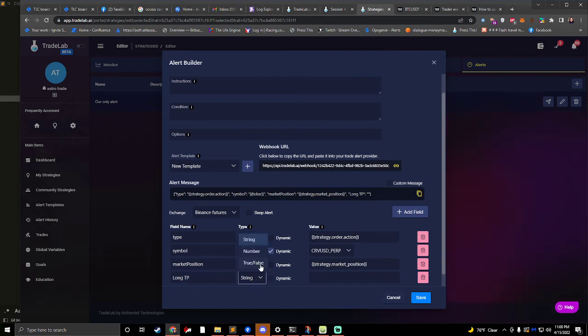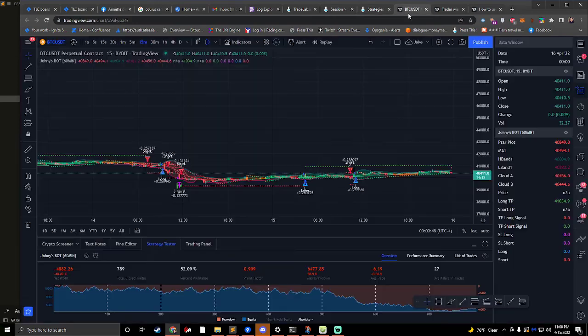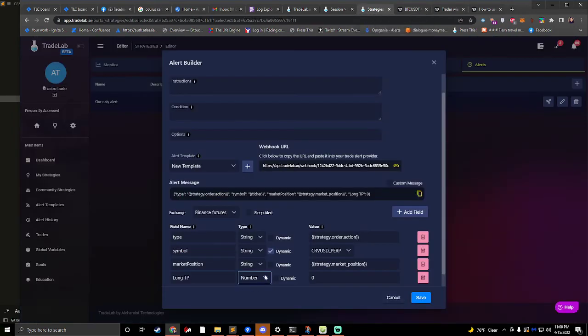And I'm going to make this a number, because we know that this is a number, right? And we might want to do math with it. You can only do math with numbers. So let's make sure that this is a number, okay? All right, so let's think about how we want to take this over from TradingView. We know we can do dynamic. If we check dynamic, we can use a TradingView plot. So a TradingView plot by name is the easiest way to do this.